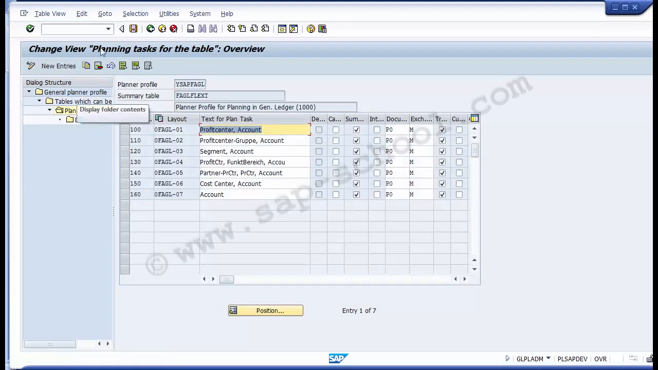So as we selected the table and went on to the planning task for the table, you will find a number of different layouts on the screen. Like the first layout is profit center with accounts, then the second is profit center group with accounts. So these are the different parameters on the basis of which you can go for your profit center planning. This is just to show you that these are the different options which you get when you copy the standard SAP planner. And that's what we did over here on the screen.